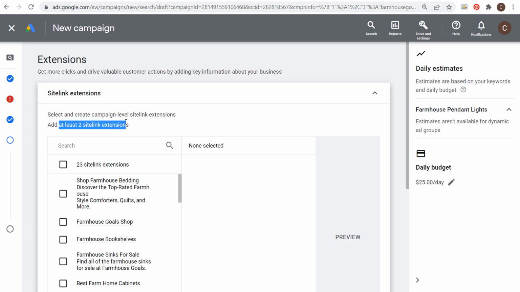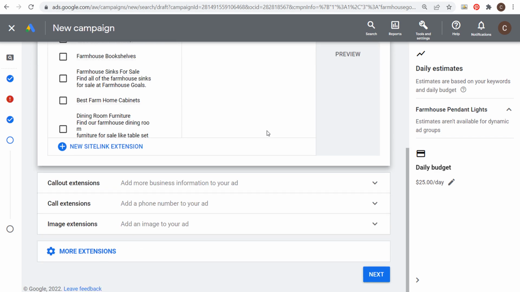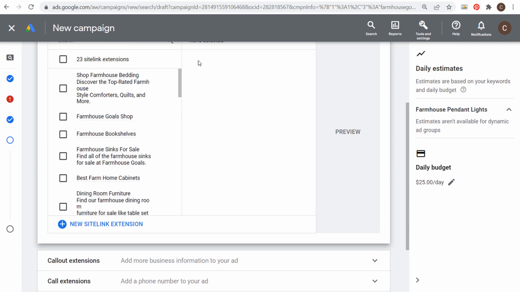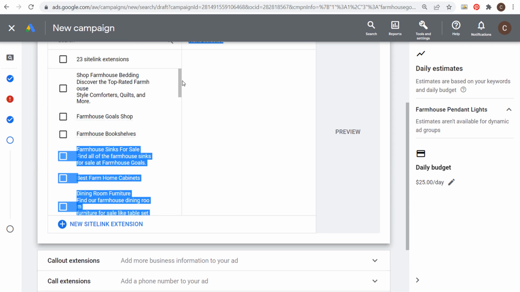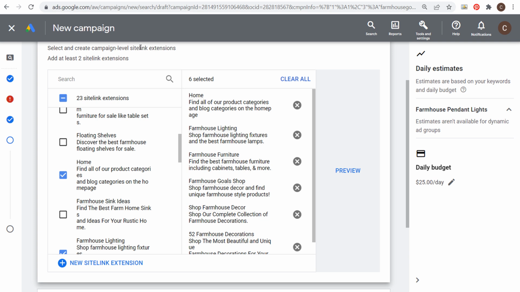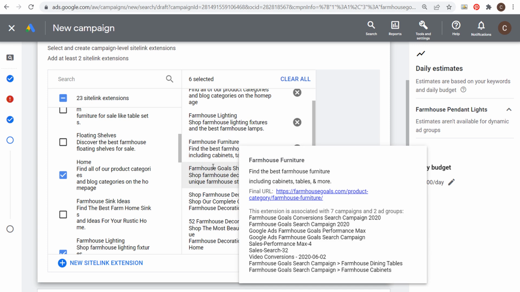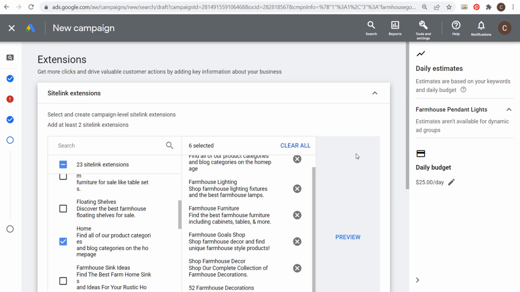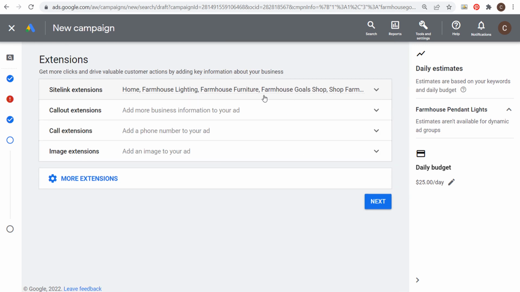So you want to use definitely site link extensions at a minimum, and then you want to use call out extensions, and then any other relevant extension for your website you want to use. So for mine, image extensions is a great idea. So let me just choose some different site link extensions here. So we'll scroll down to the bottom. Okay, so I did a total of 6 campaign level site link extensions. I have home, farmhouse lighting, furniture, my shop page, shop farmhouse decor, and then 52 farmhouse decorations. So we're going to choose these as my site link extensions so we can collapse this.